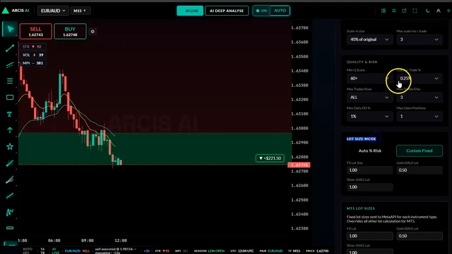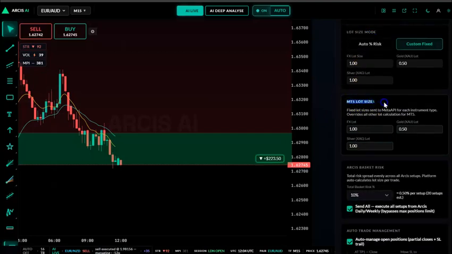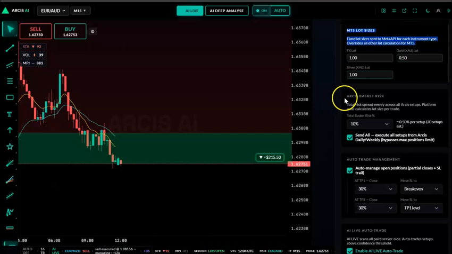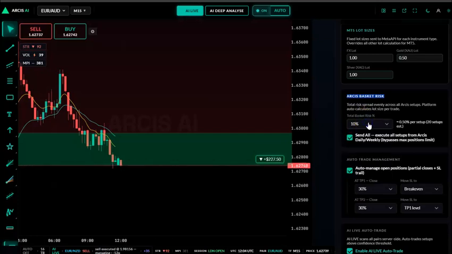Lot size in here, if you want to do auto risk, you can have auto risk percentage or just a custom lot. And then here is for if you're routing to your MT5 live account, you will do the fixed lot, or if you have a custom field there. Down here this is for the Arcis trades. That's just if you want to trade in a basket. So there's 20 setups sent weekly, and you can select how much you want to risk across the 20 setups. It will correct the trade size for that.